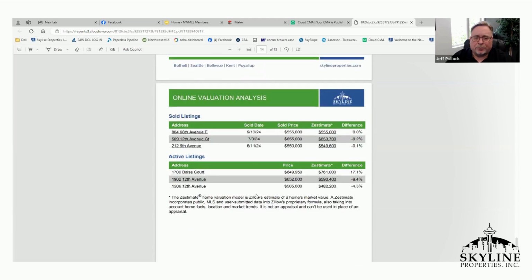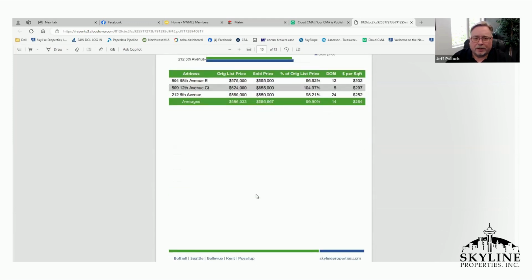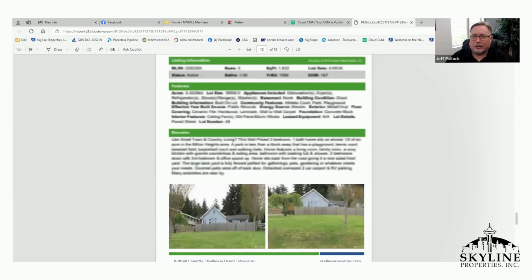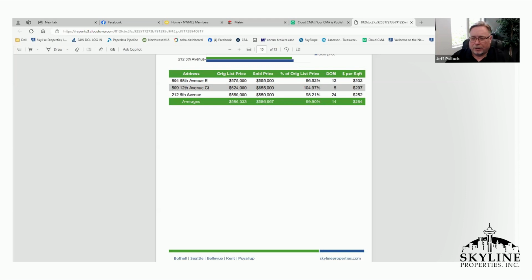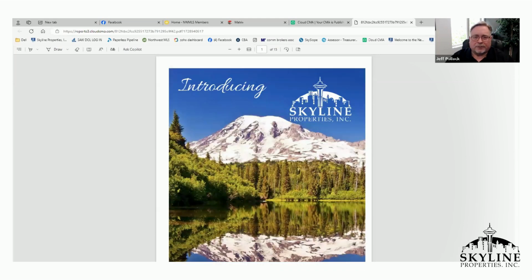Anyway, so you've got this beautiful CMA. How many days on market for the ones that are sold? The average price was 586. There's also a page you can add to this where you can put in your suggested price. So what I do here is I go back. I have the Cloud CMA here, which is absolutely beautiful. It prints out well. All of our offices also have color printers at a small cost. You can get a Skyline folder.